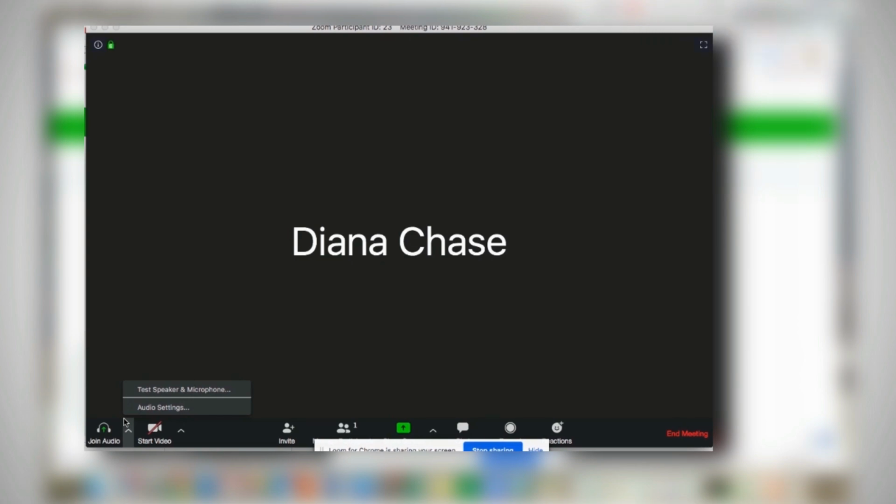So first thing is, if the audio is not working, you want to go here and make sure that you have the right audio selected. So if you have headphones in, but you have the computer selected, it might get funky, etc. So just make sure that the audio you're looking for is the one that's selected.